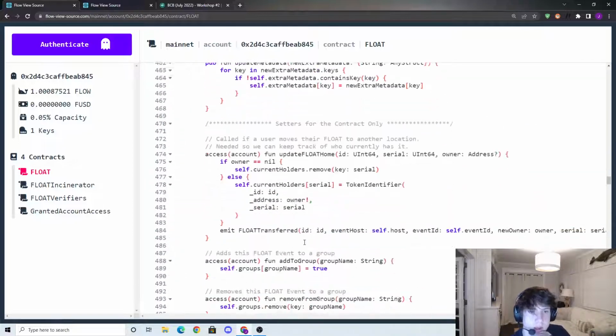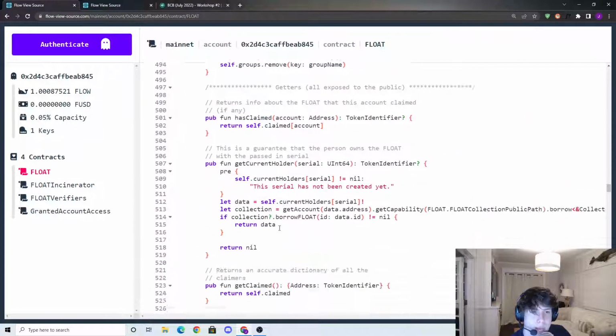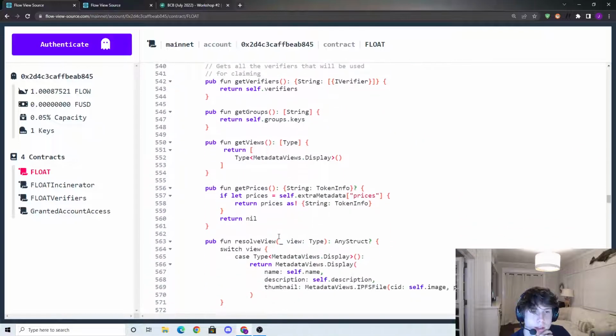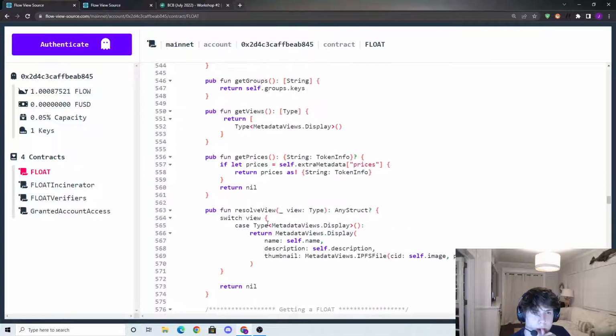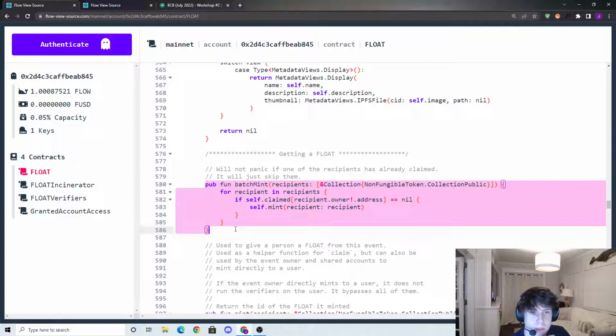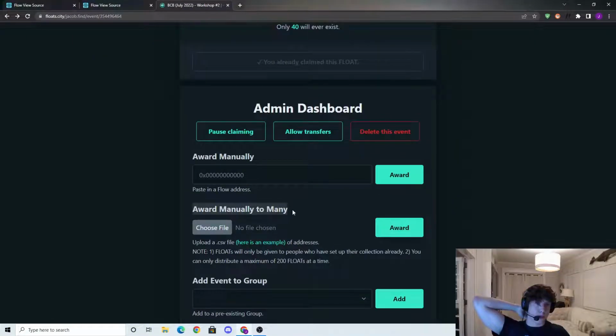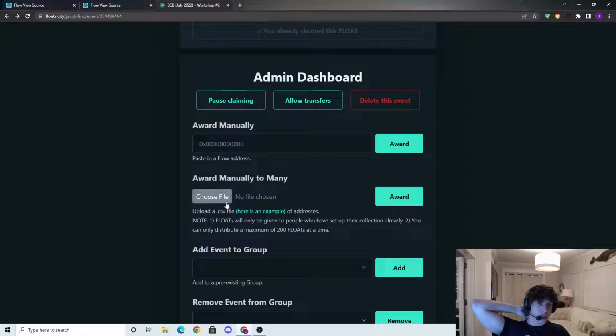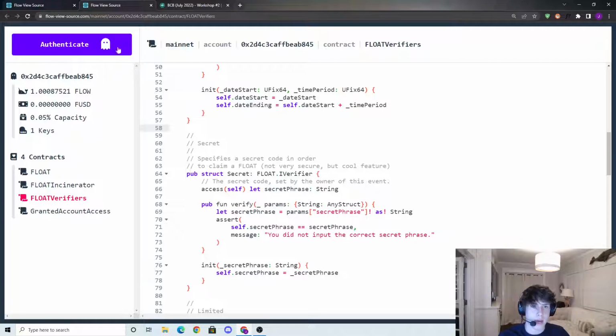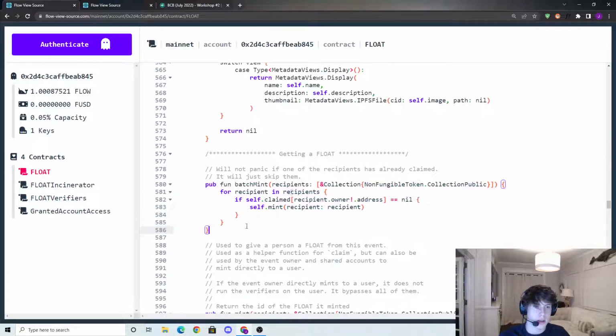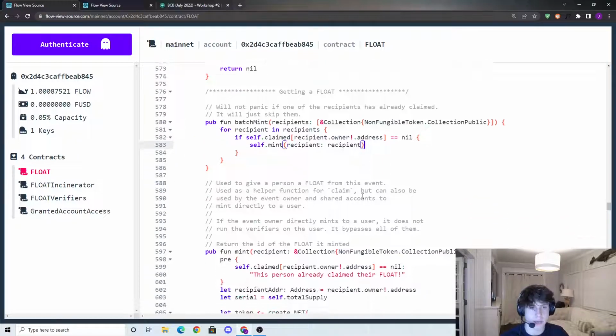Okay. So we have that, and let's see here. So what else was I on? Oh, so then there's a function to batch mint. So right here, you can actually award manually to many. You can upload a CSV file and distribute a bunch of floats to people, and that calls this function right here, batch mint. So it takes in recipients, which is a bunch of collections, and gives it to all of them, but it automatically checks to see if that person already has one, so it doesn't give it again.